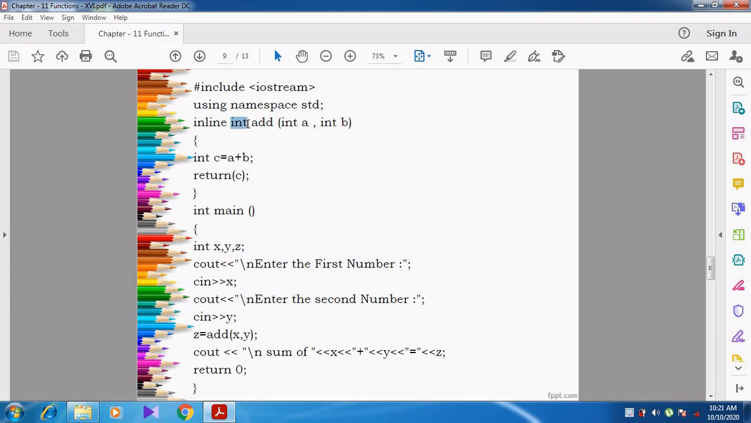If the function's data type is other than void, that is integer, float, double or character, we want to use the return statement. So return c. The value c will be returned and it comes to the calling statement. The value will be returned to the calling statement and then it is assigned to z.